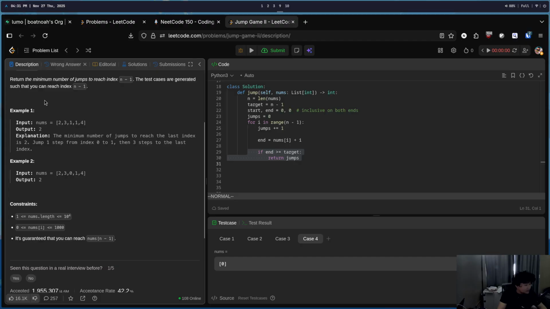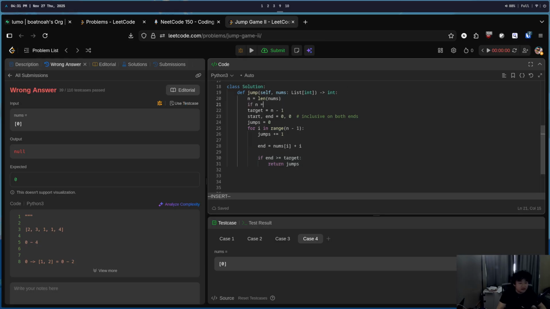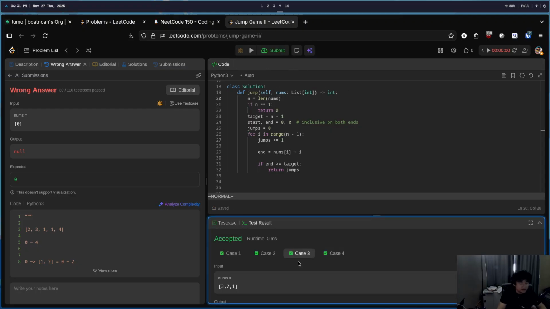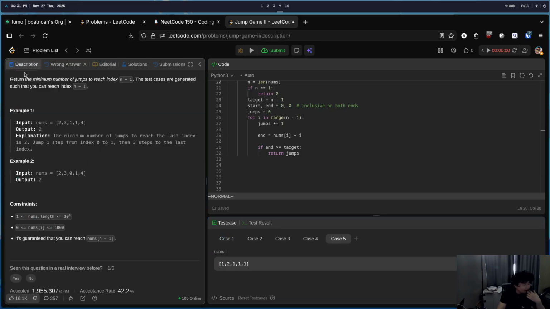Okay, why is this wrong? We wanted 1, I think. Oh, 0 jumps. Well, okay, I'll just say if n equals 1, return 0. It's not really a fair case, in my opinion. Yeah. Man, this is a bad problem. We needed 3, but we got 4.